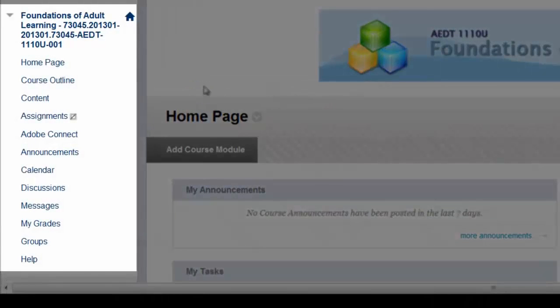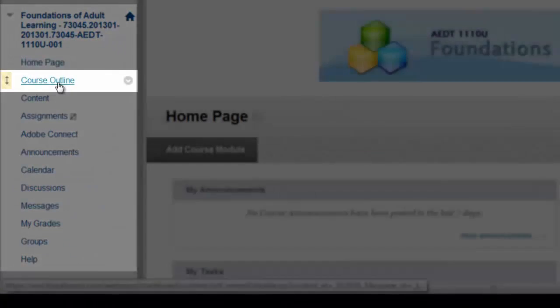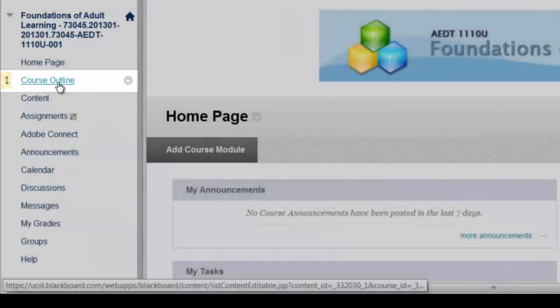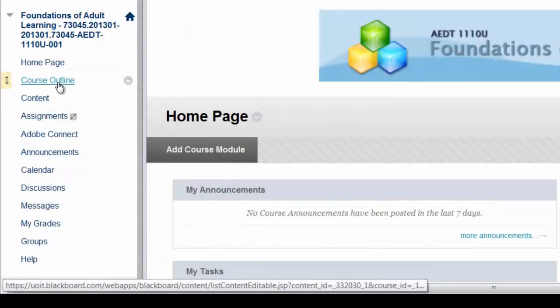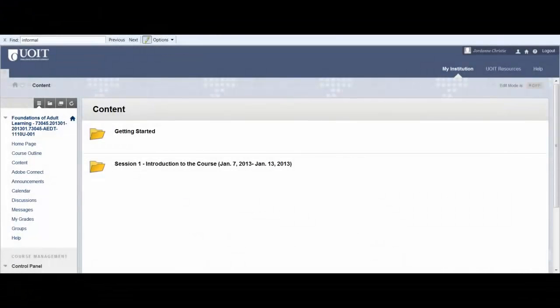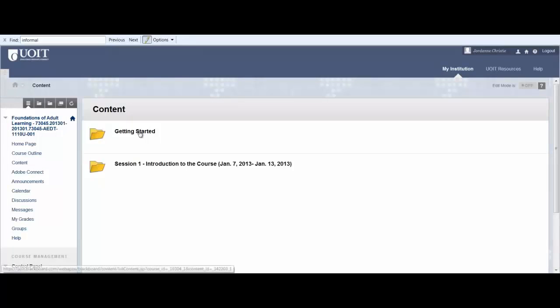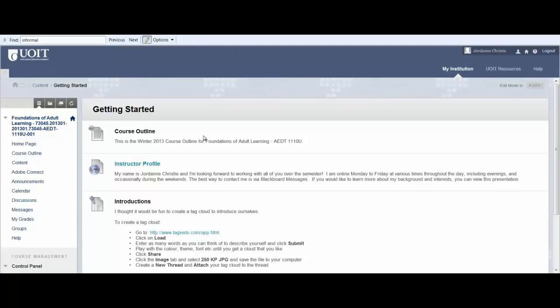If you look at the left-hand side of the course, you'll find the left-hand navigation. The next thing you'll see in addition to the home page is a link to your course outline. I've linked this in a couple places, but this is the first place you can go to find it. Underneath that, you'll find a link to content, and this is where all of the course materials will live. When you click on content, the first thing you'll notice is a Getting Started folder. Underneath that folder is all the things you need to get started with the course.